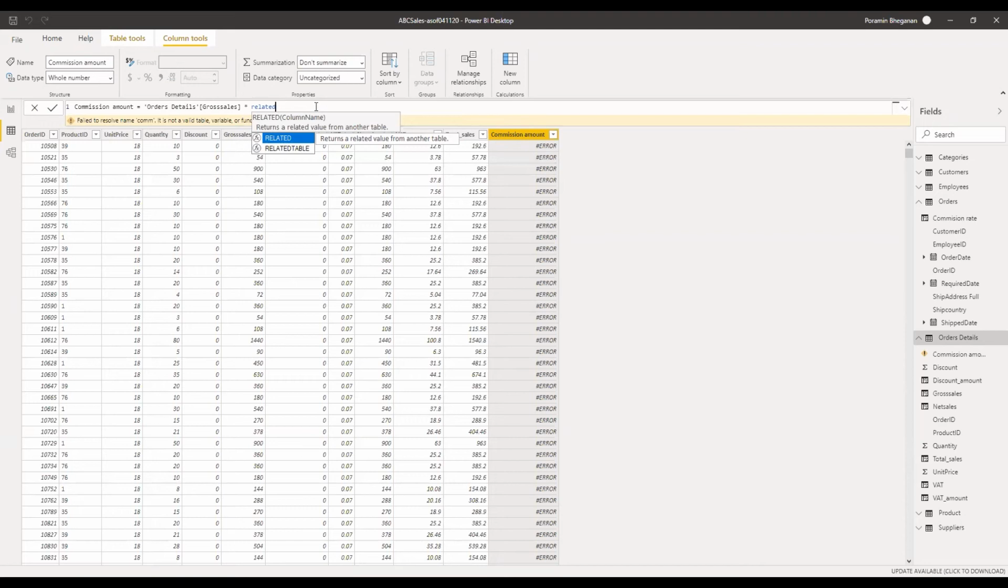Then open the parenthesis. Once you open the left parenthesis, it shows all the fields, all the columns that you can relate to this table, grouped by the table name and followed by the column name. In this one we know that we want to get the data from the orders table, so you scroll to the orders table and you will see the list of fields or columns that it has.